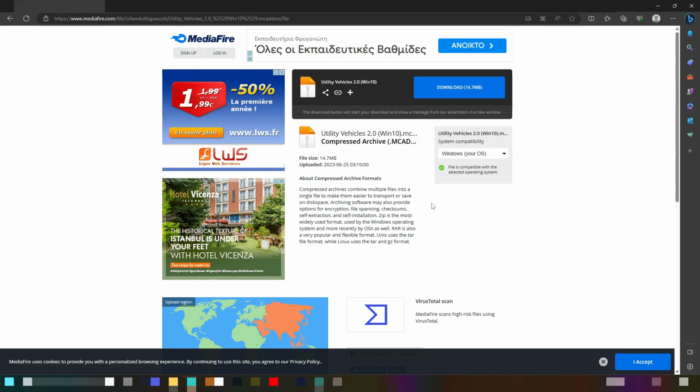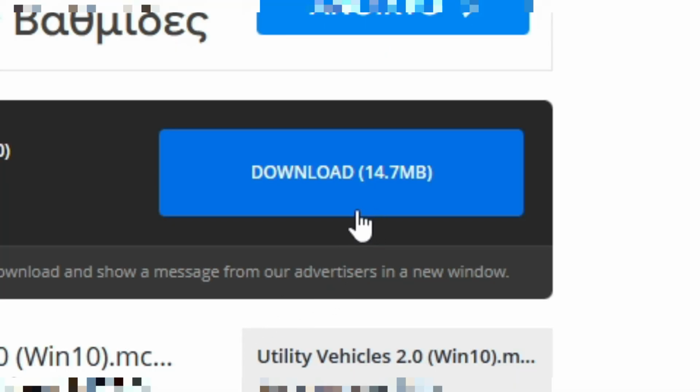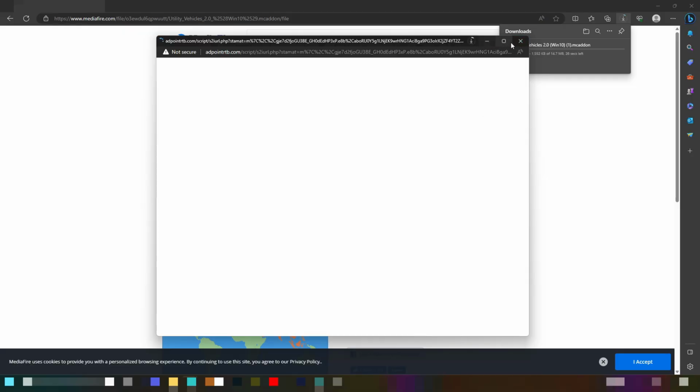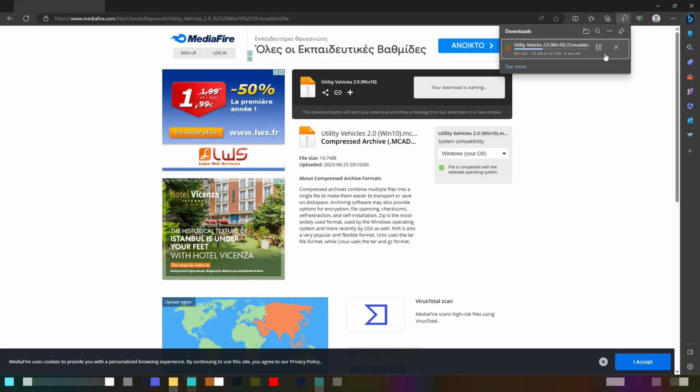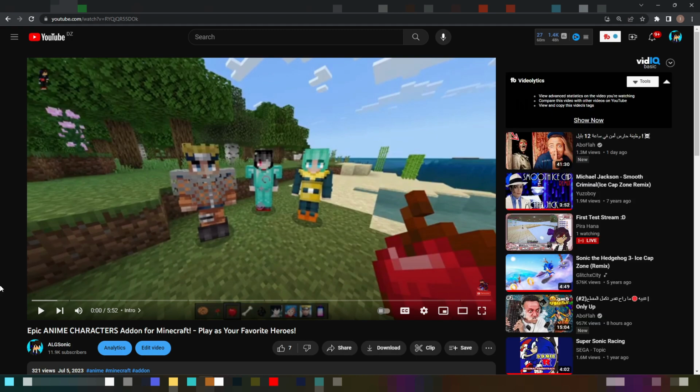The creator gets paid by using the other ads website. All you gotta do is just hit download this utility vehicle. If you are on phone or PC, it works both ways, so all you gotta do is just hit download. For my case, I already downloaded the add-on, so I don't have to download it again. Let's go ahead and try another website and another add-on.